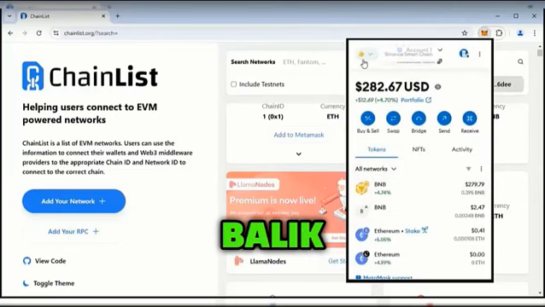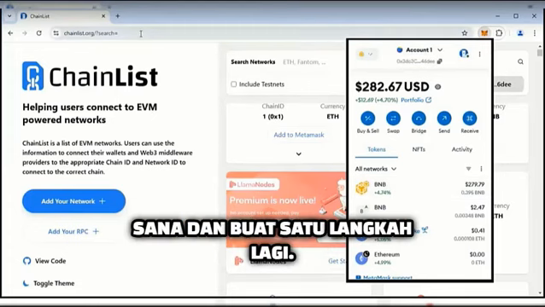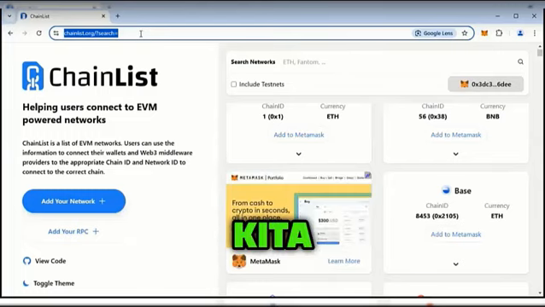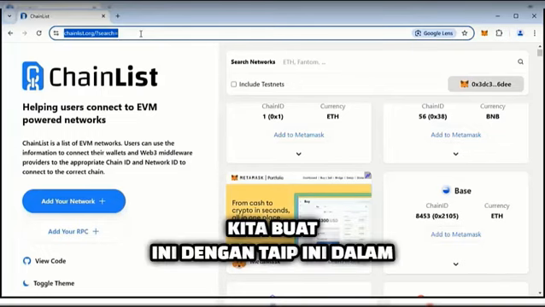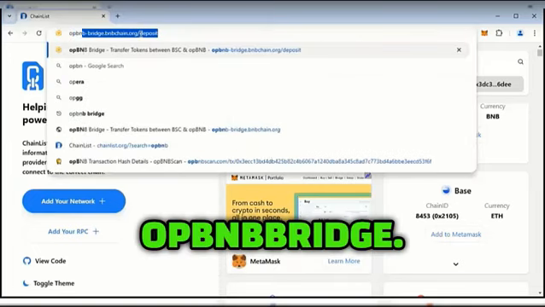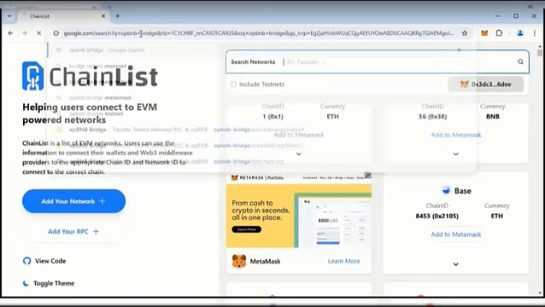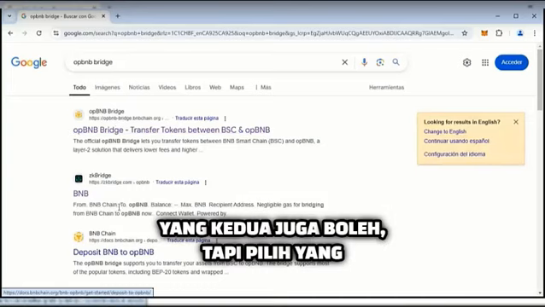So I just clicked to go back to BNB because that's where our funds are. We're going to go to one more step. We need to bridge our funds. Remember, I said to you that we need to bridge our funds. We basically need to convert our BNB coins to OPBNB coins. And we do that by typing this into your Google, OPBNB bridge. If you type in OPBNB bridge, you will notice that the Google search brings up this as your top result. I know the second one works too, but do this top one.